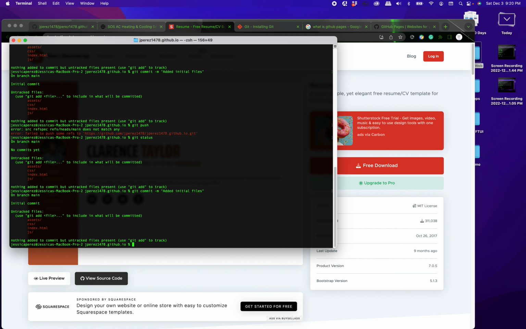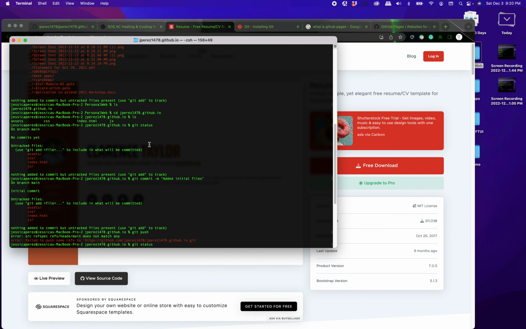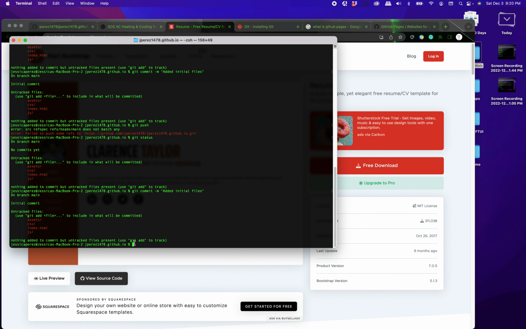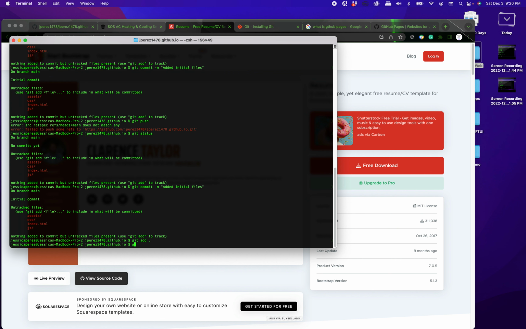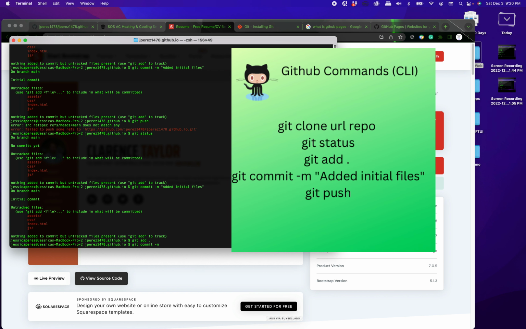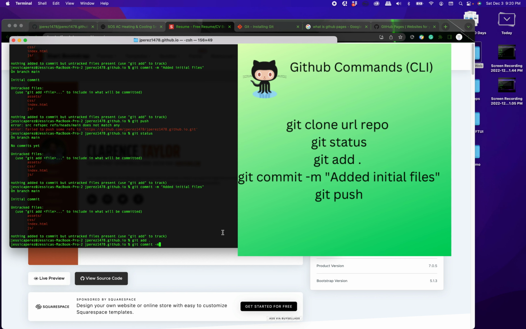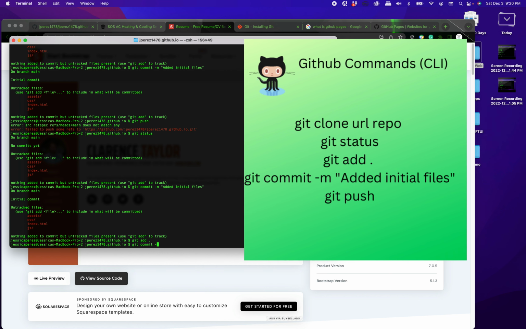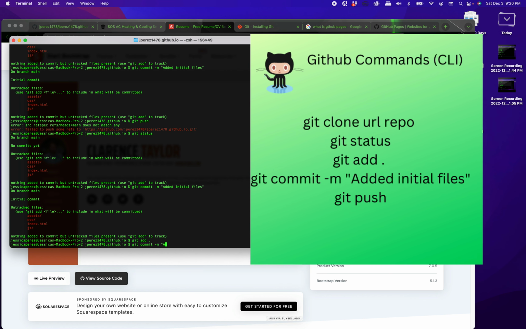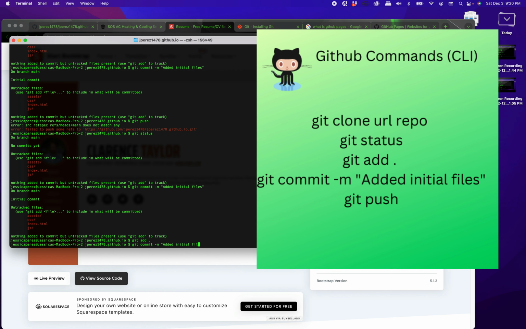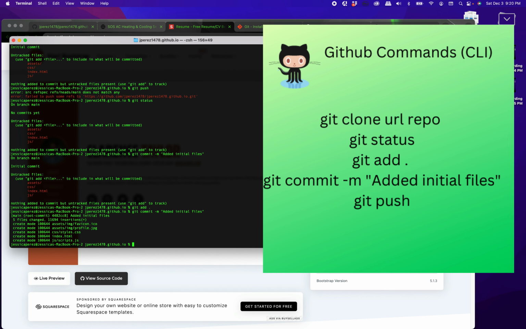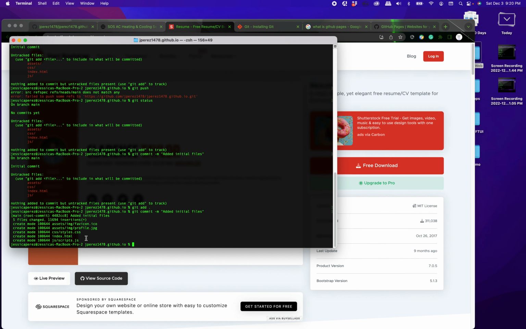Nothing added to commit, but untracked files present, use git add. Okay, that's my mistake. Sorry guys. Instead of after git status, I'm actually supposed to put git add period and then I'm gonna say, hey, git commit, and I'll make sure I follow the steps right here in the little window, so you have the actual right commands that you need to do. So git commit -m. Okay, so now it created those files.